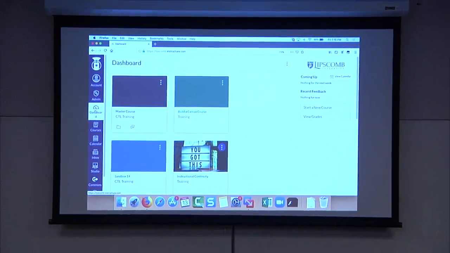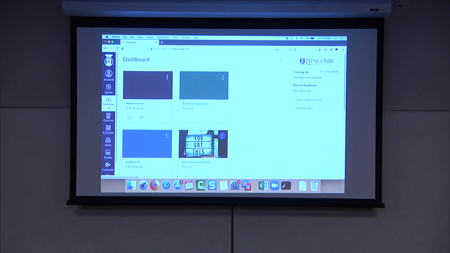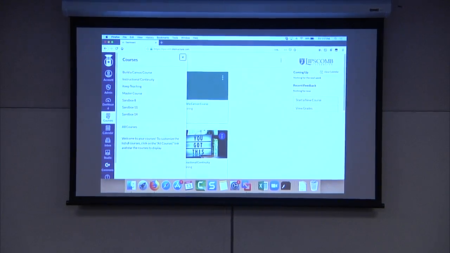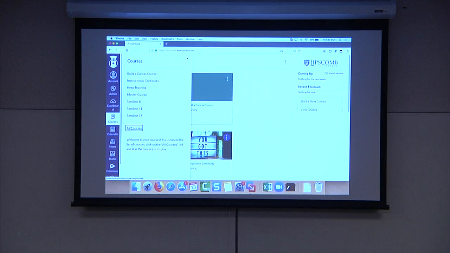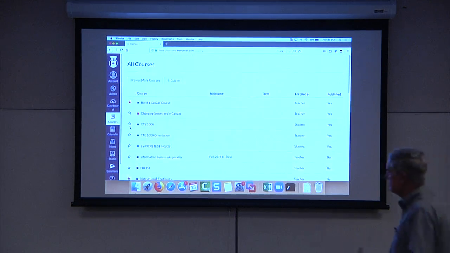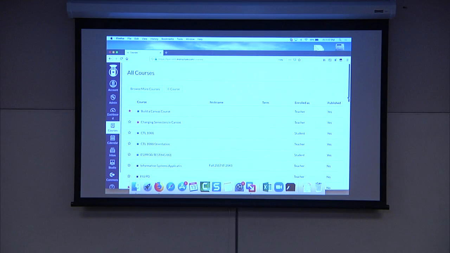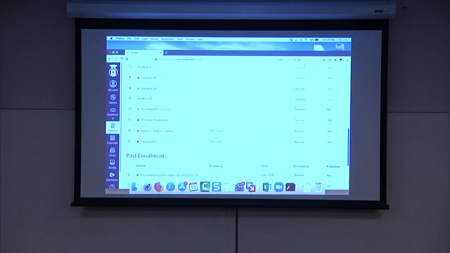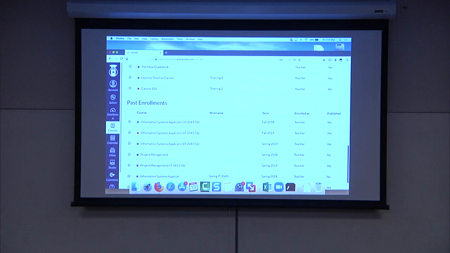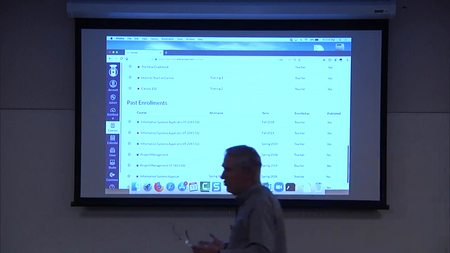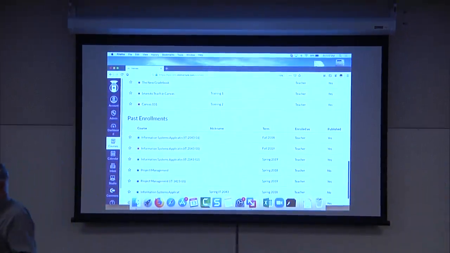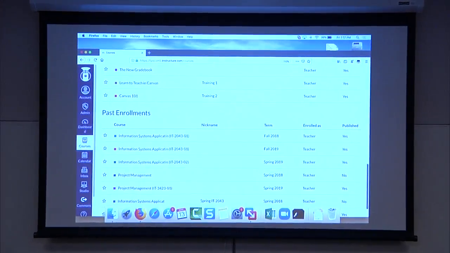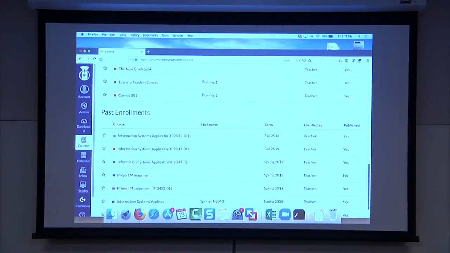If you will now click courses, which is right below that, at the bottom of that list, click all courses. If you scroll down, you will see something that says past enrollments. Now, granted, you haven't used Canvas, so there's nothing in these what we call course shells, but we have all of the past courses.